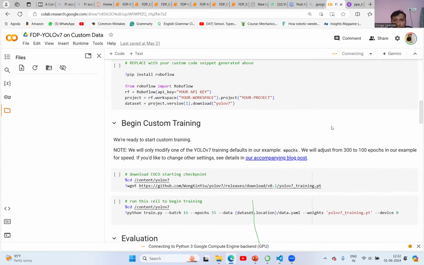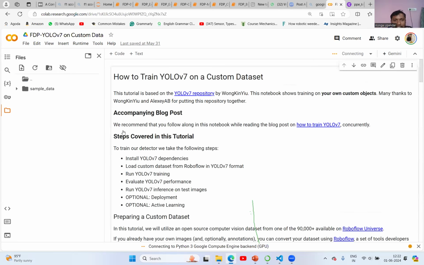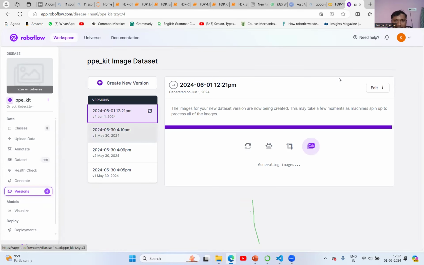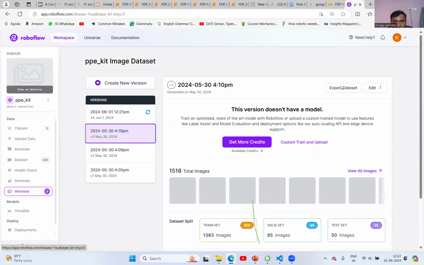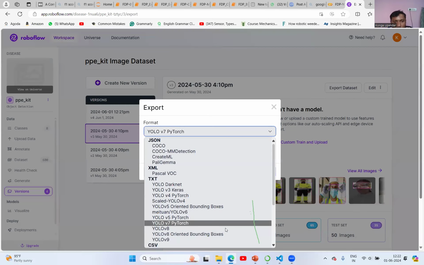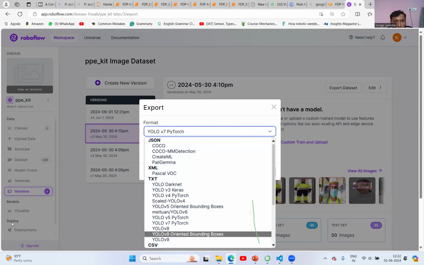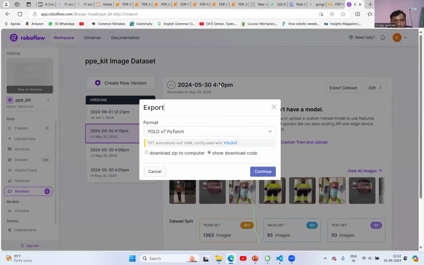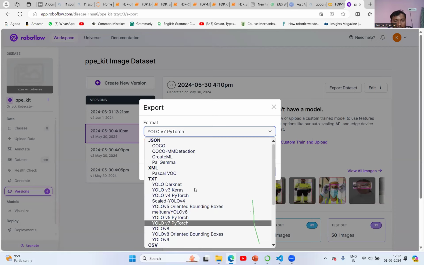So what do we need to do? It is generating, just wait. It is creating a data set. I think we don't need to wait, we already created it. Same thing will happen here. We need to export the data set. What is our model type? You should know, because each model accepts different formats. When you draw the bounding box, it remembers the coordinates. So whether it's YOLOv5, YOLOv7 or YOLOv8, what is the model you are using?